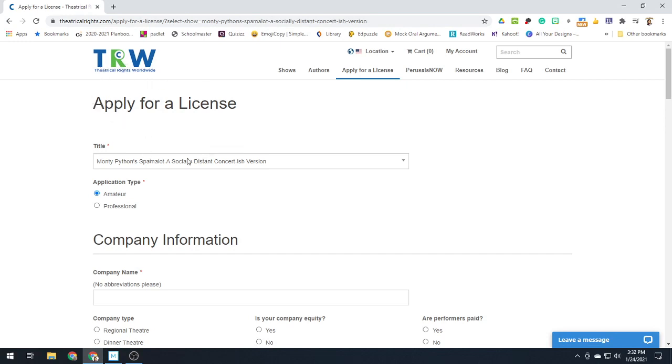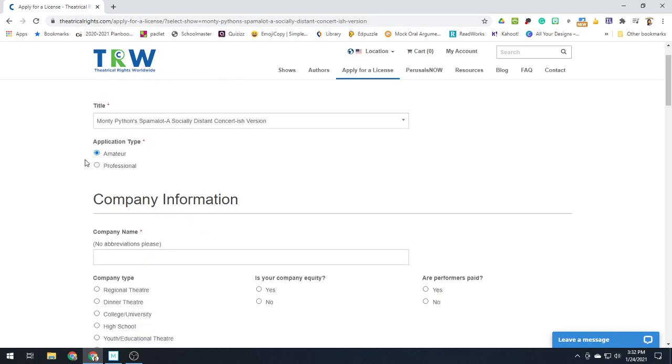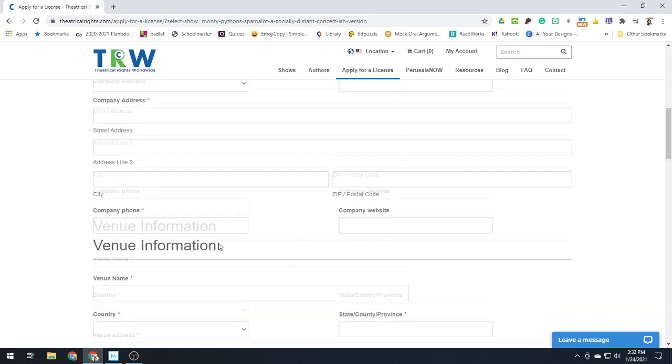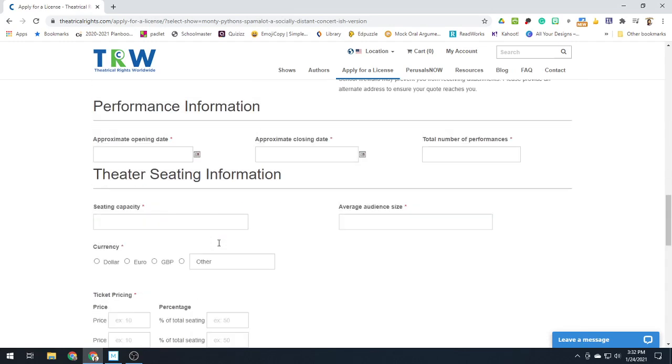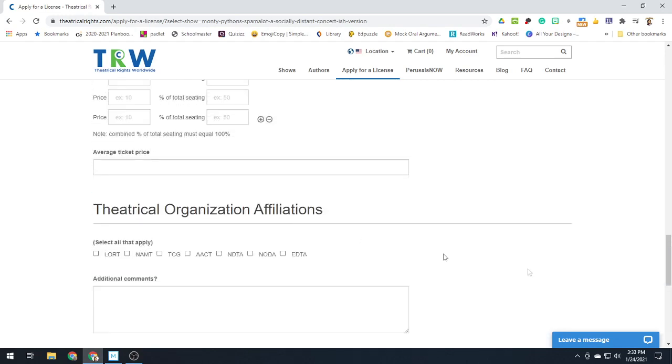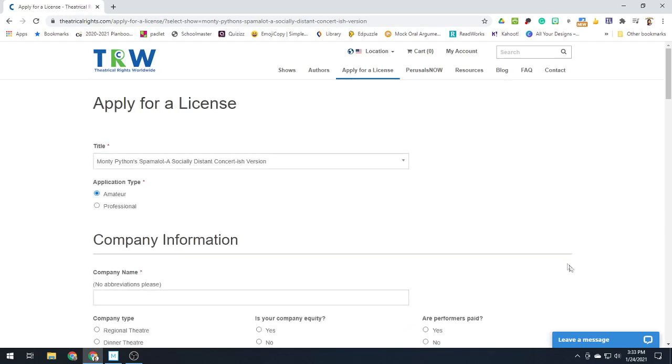Then I'm going to put in what I want to do. Again, I need to say, am I an amateur or professional? And then put in all of the information in the form, and then submit the form. And then they will get back to you on that with an email, to let you know whether or not you can get rights for that. And again, you don't commit until you actually pay the royalty for that.